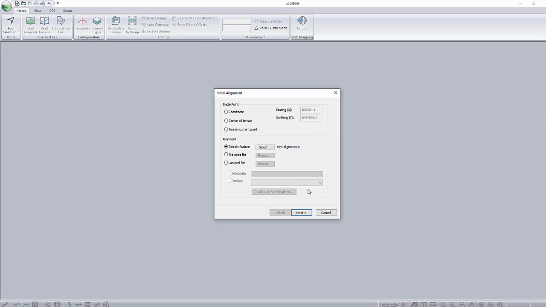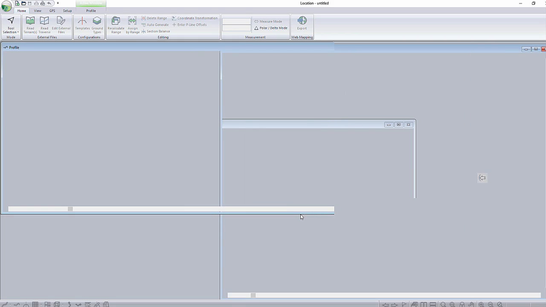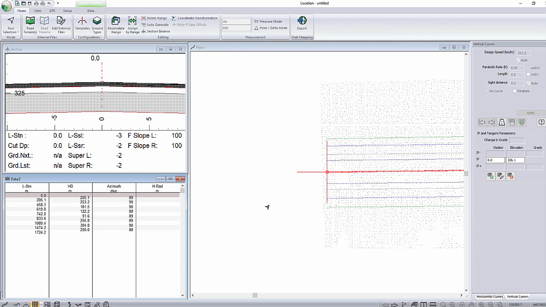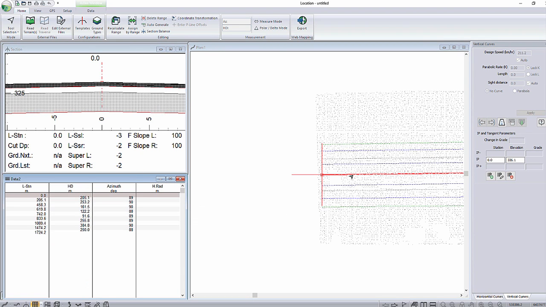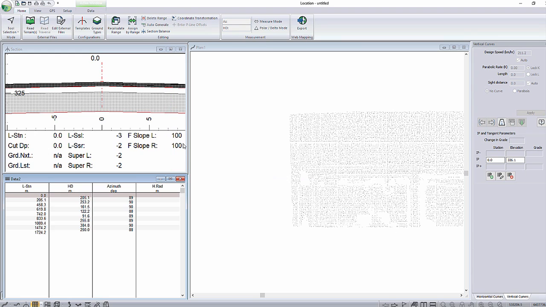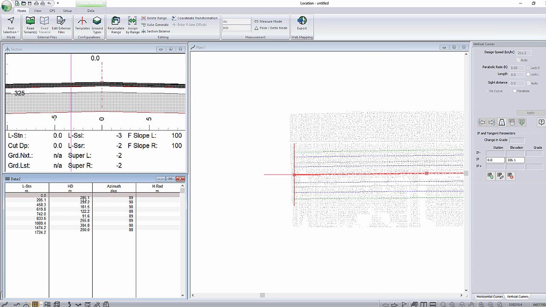and then OK, the location model automatically recognized the new alignment that I created in the previous step. And then, there you go, this is the plan and typical section and a table of data of the project.